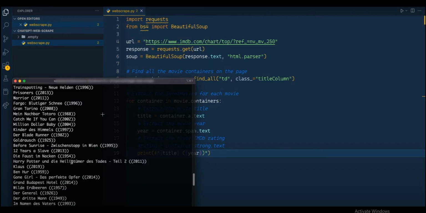Once you run the terminal, you can see on the left side we have everything which we were looking for. As you can see over here, we have Prisoners, Warrior, Fargo, Gran Torino, all the information which we needed. It has been scraped over here. So this is one of the ways you can do it.